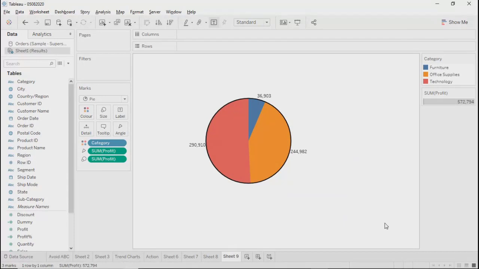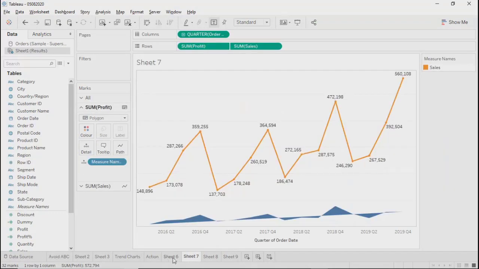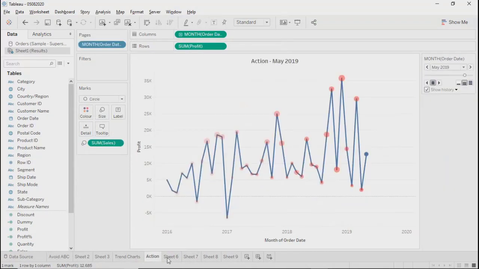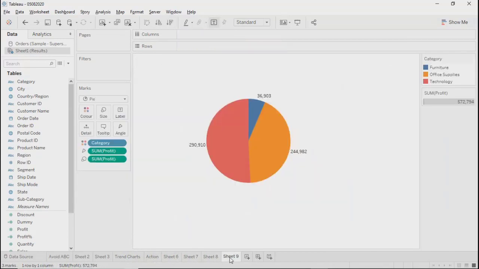Any thoughts? I will listen that donut chart. Yep, correct. So for donut, as of now, we have not taken any calculated field for any of these charts. We were good, correct?